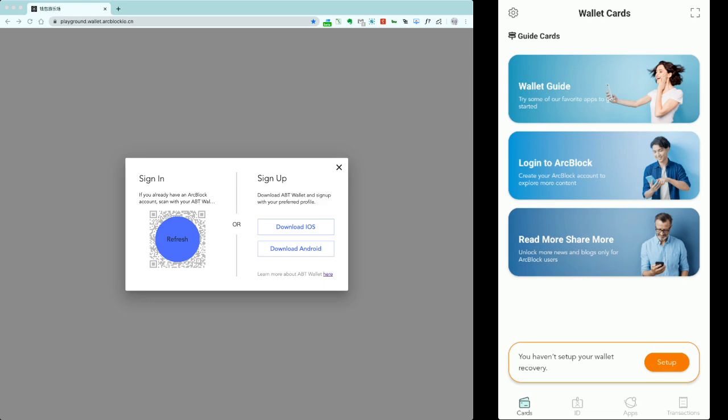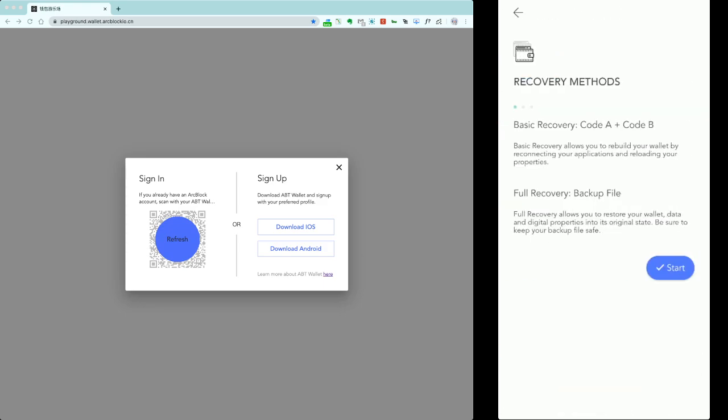What does it mean? In a normal digital wallet, we also need to set a mnemonic word to set up the wallet. But in ABT Wallet, we have a different way. Firstly, we show two recover methods. The first is basic recover. Use code A and code B. The basic recover allows you to rebuild your wallet by connecting your applications and reloading your properties.